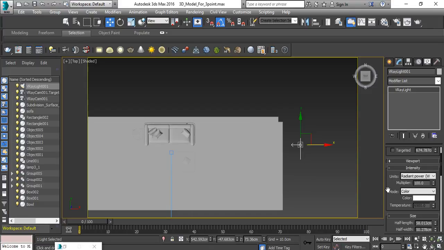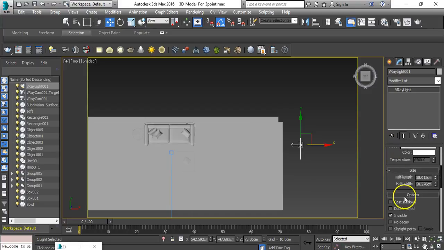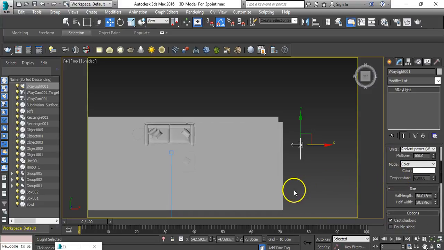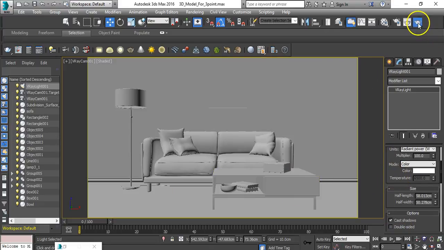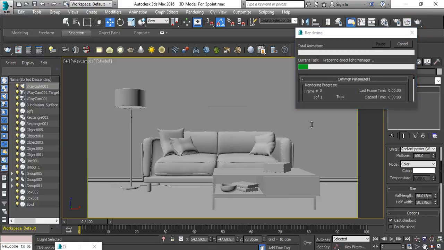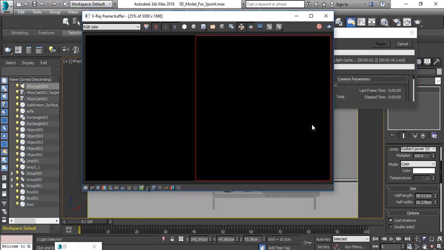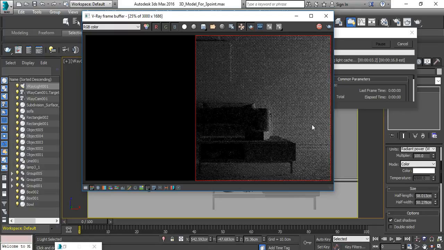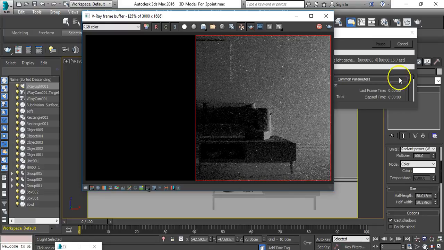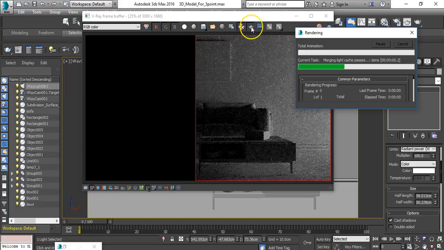That's nice. And cast shadow on. I want shadows. Invisible, it's your choice. I don't want. So let's now render and see what I have. Nice. Let's see the full render.